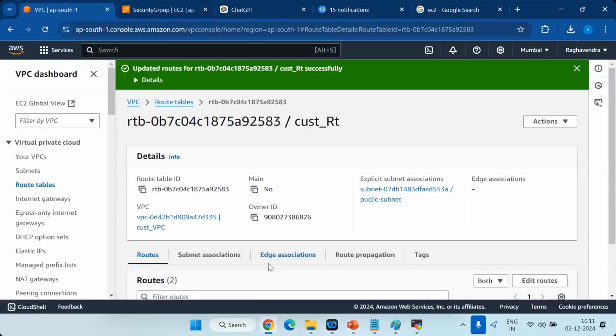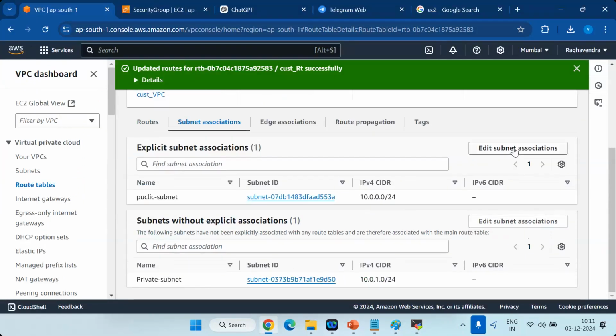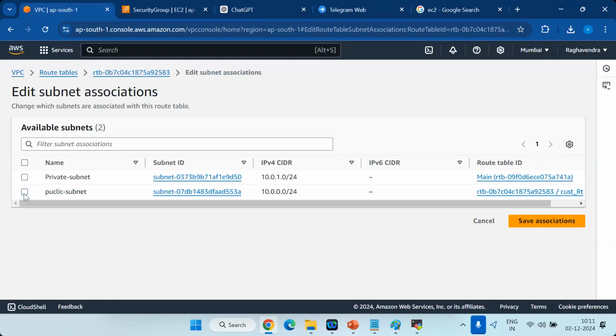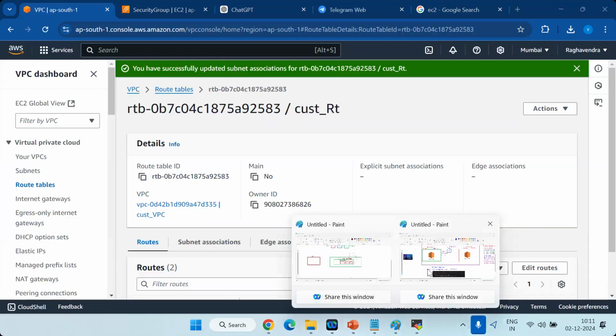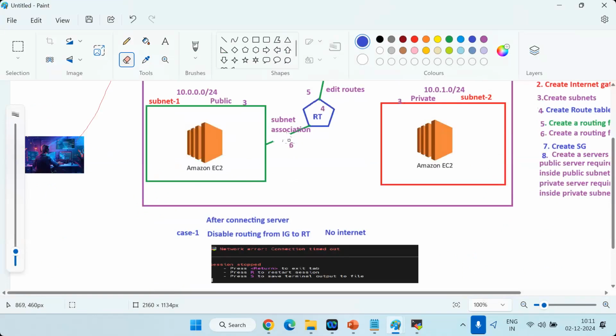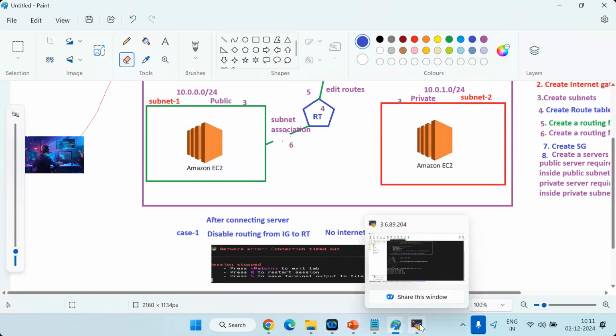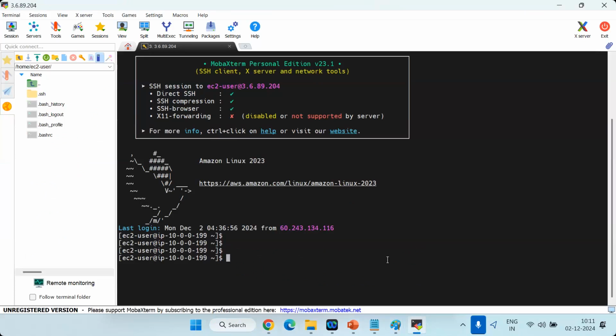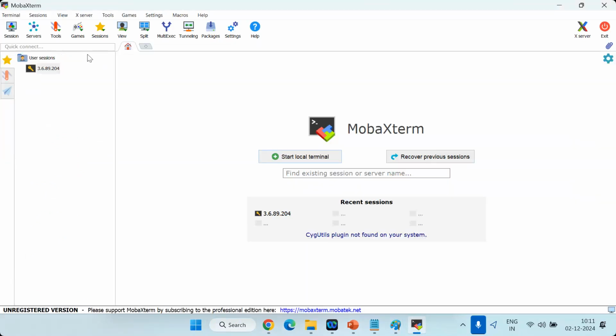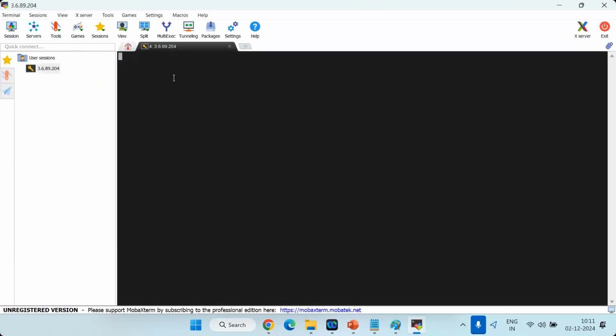Let's go. I need to disable it first. Edit subnet association, uncheck. Uncheck means this one, right? Deleted. Now in this case, I'm unable to enter. So close this and open the session again, or you can start a new session, no problem. Same problem: login as is not coming, which means your request is not entering the server. So there is a connection issue.